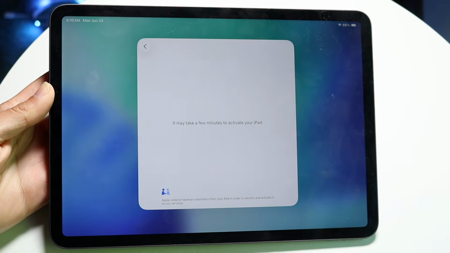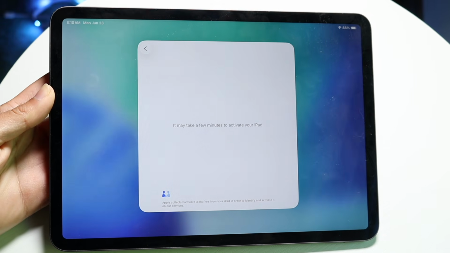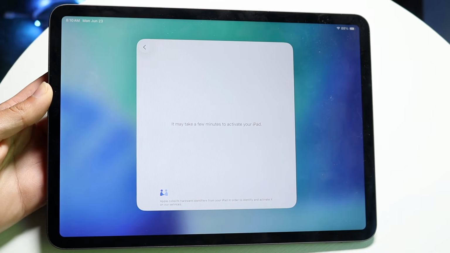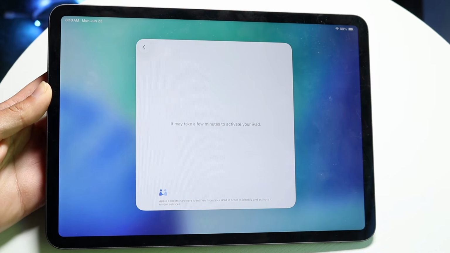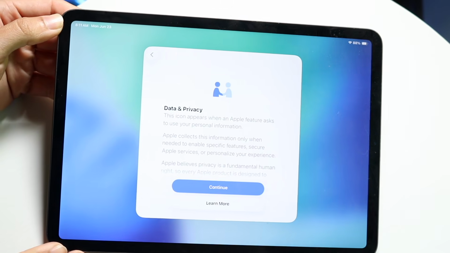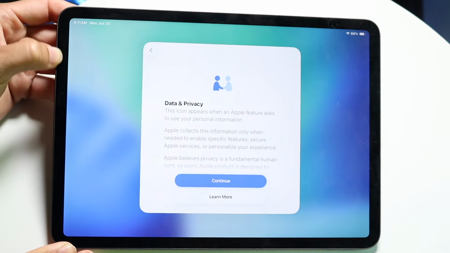The next page will ask for your Wi-Fi password, so go ahead and type that in. I'll go and type that in here. And then on the next page, it's going to go ahead and activate your iPad. It can take just a few moments. So this is one of those ones where you're just going to have to sit there. It says it can take a few minutes, so you're just going to have to wait it out a little bit.